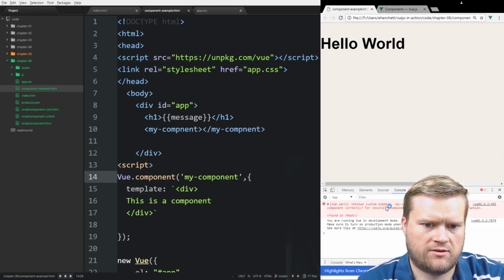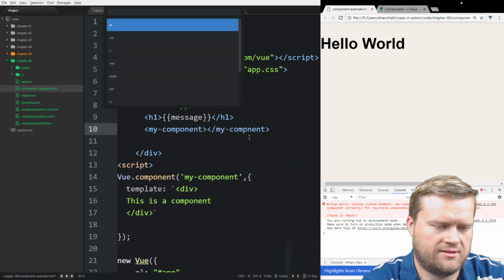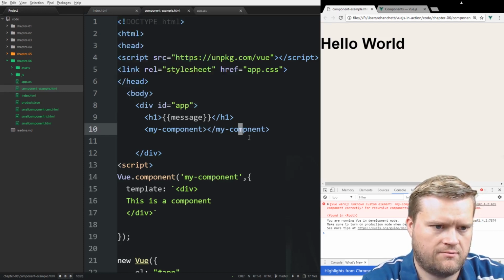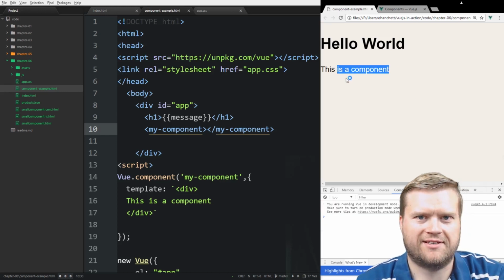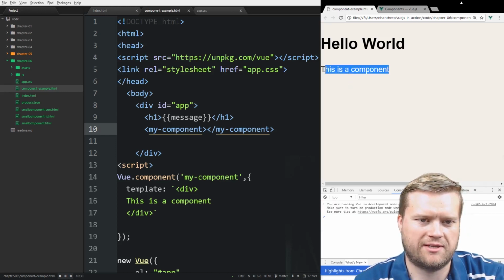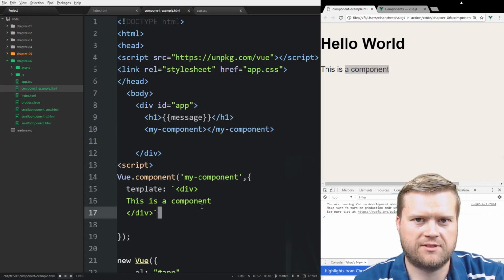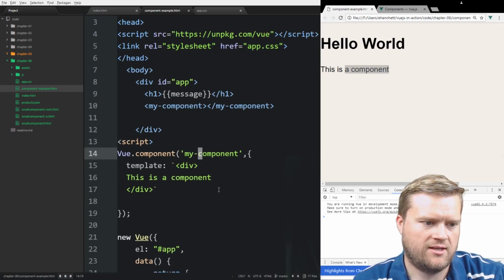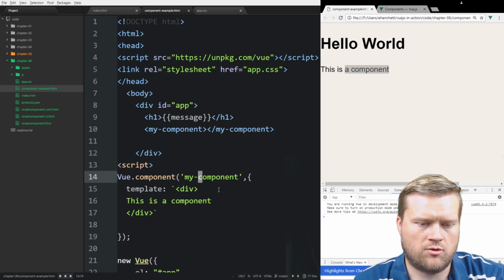Okay, an unknown custom element my-component. Did you register the component correctly? So I misspelt it here. Component. So this is a component. So a little debugging while we're doing it, but there it is. This is a component. And so this is the very simplest version, one of the very simplest versions of a component in Vue.js.